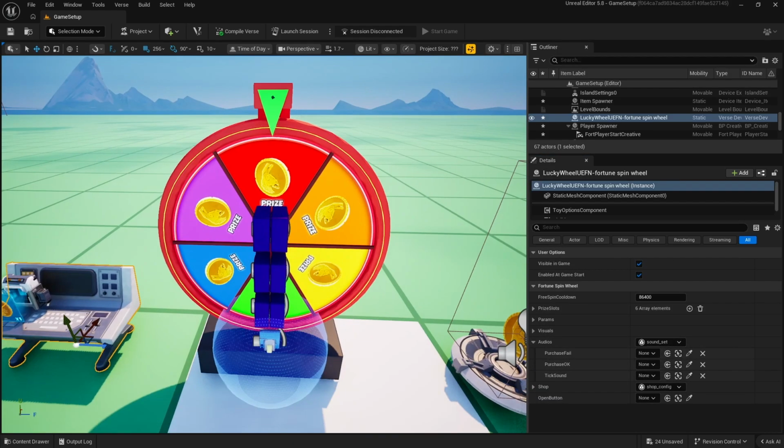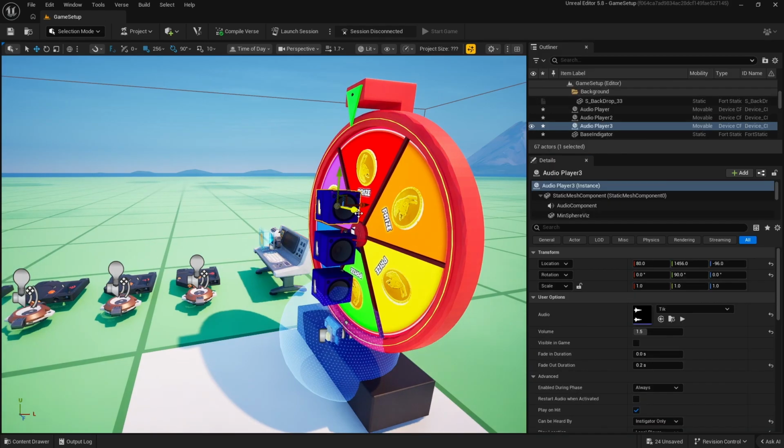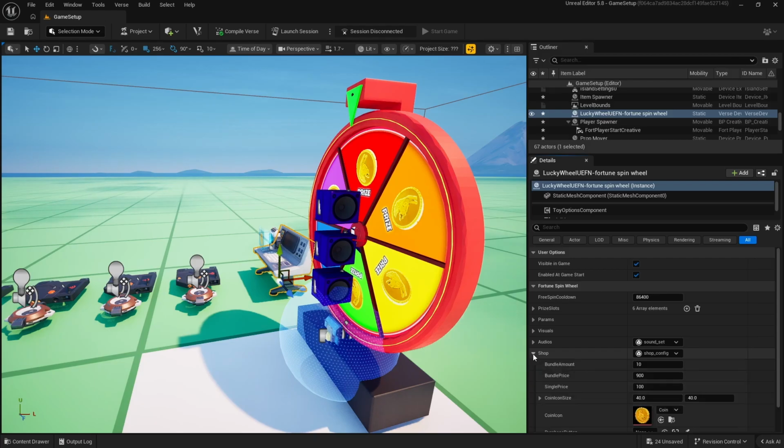Now the audios. The audios we have are purchase fail, purchase OK, and a tick sound. For purchase fail, you should select the bottom audio player. For purchase OK, you should select the middle audio player. And for the tick sound, you should select the top audio player. Let's just recheck. Tick, success, error. That's set up correctly.